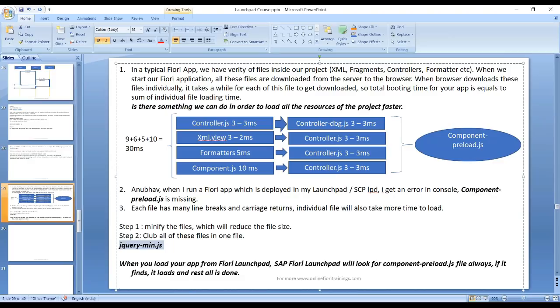What is it? This is nothing but a minified version of that particular JavaScript file. All the carriage returns and line breaks were removed, and there is a short version, a small version, in which all the unnecessary code and spaces have been removed from the JavaScript file, to actually speed up the loading of your file in the browser. Hope you are clear now with this main concept.